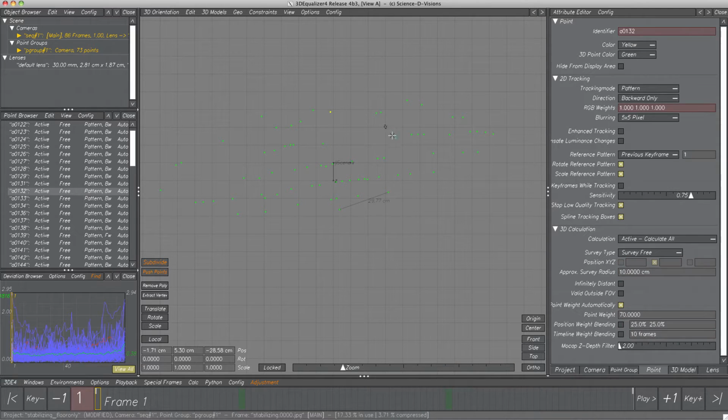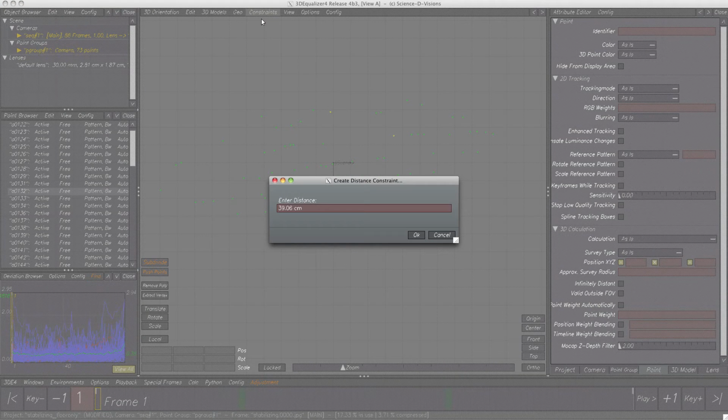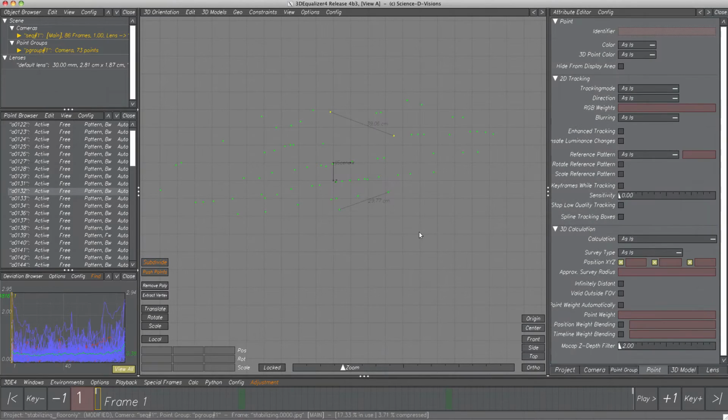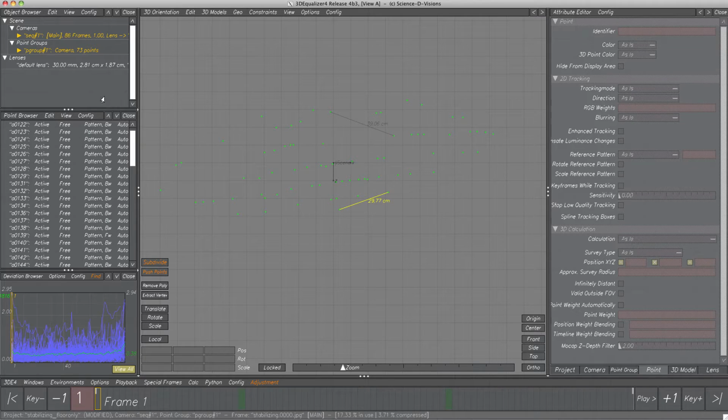Select 2 different points and create a second distance constraint. We do have 2 individual constraints which did become editable objects. Both constraints can be selected individually. Since they are now objects within 3DE4, they of course also appear within the object browser. Further, a script was added to modify them.